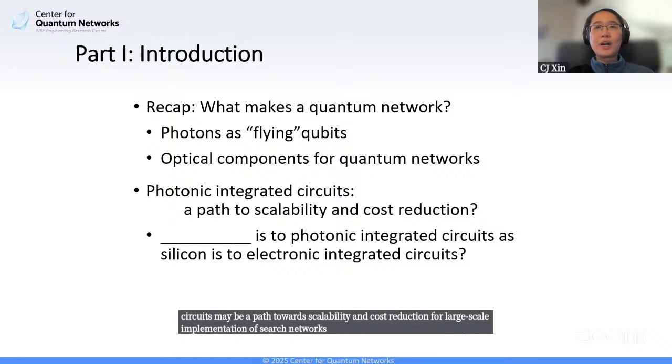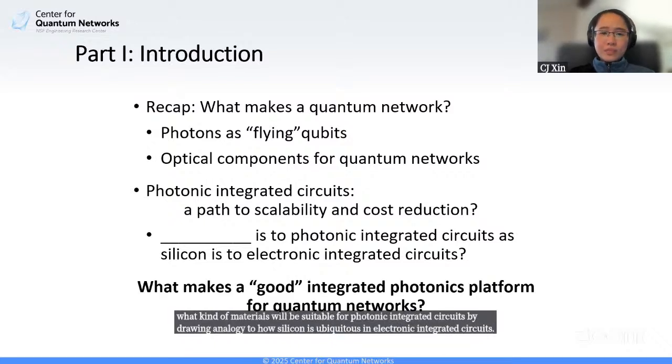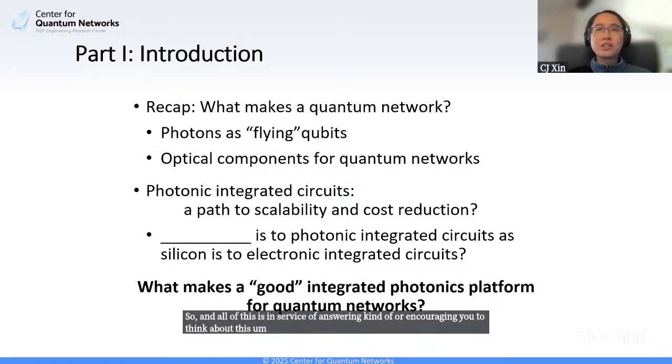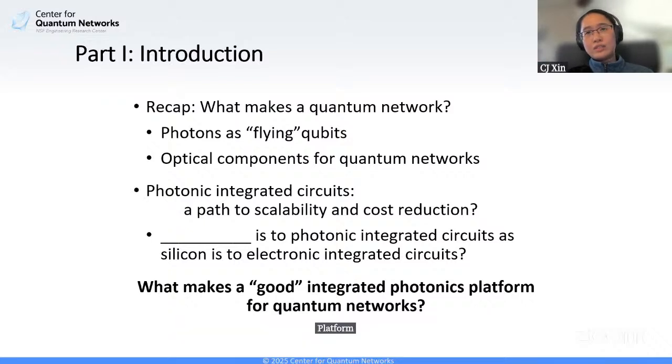And then finally, we'll ponder a little bit what kind of materials will be suitable for photonic integrated circuits by drawing an analogy to how silicon is ubiquitous in electronic integrated circuits. And all of this is in service of encouraging you to think about the main overarching question for this seminar: what do you think makes a good integrated photonics platform for the devices that you need in quantum networks?